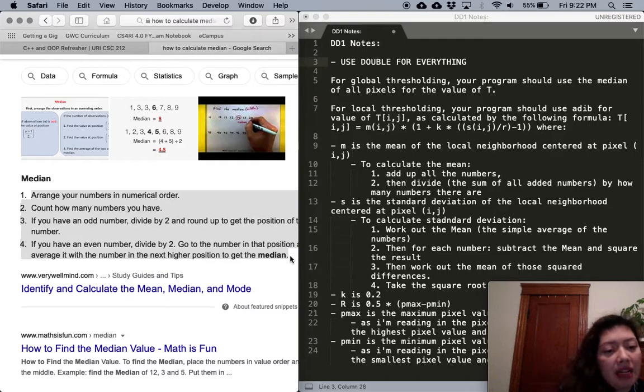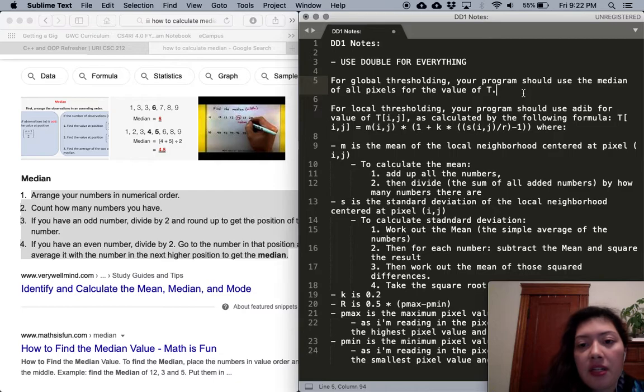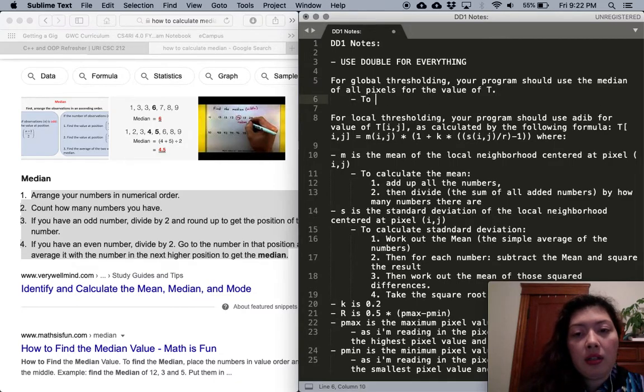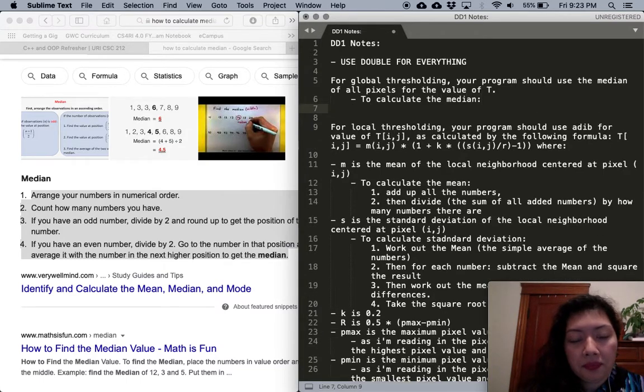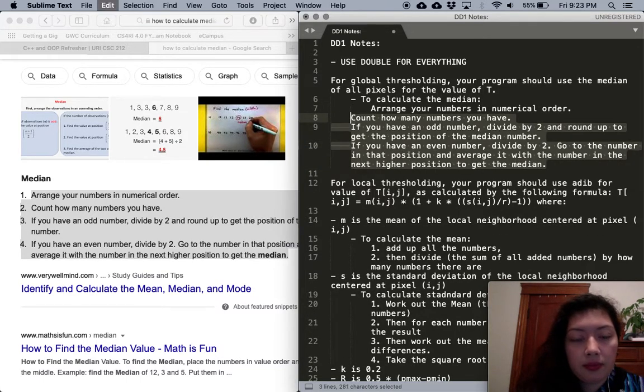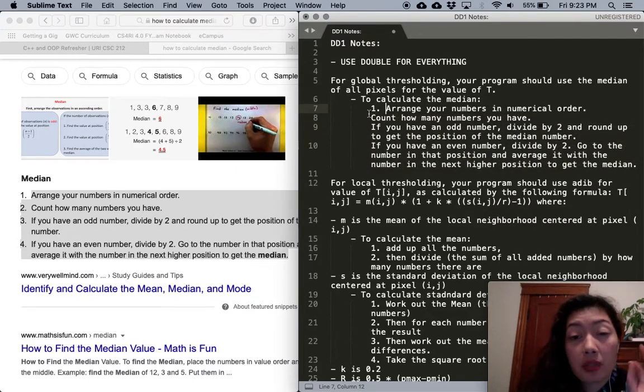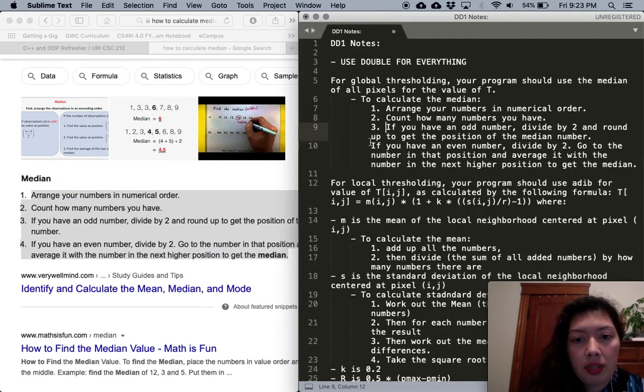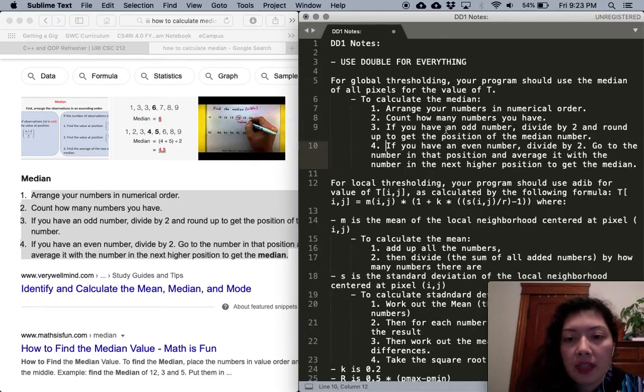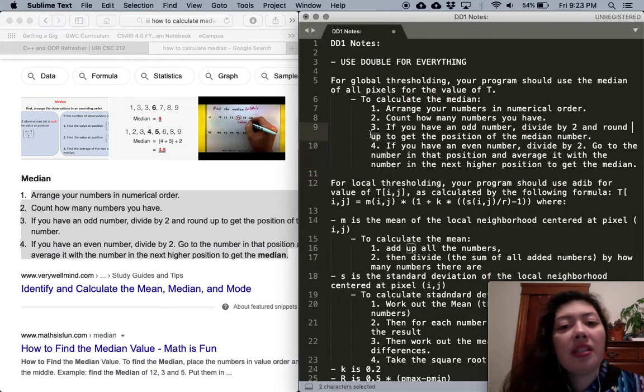So I read it, make sure I understand it. Cool, got it. Gonna make a note for myself here to calculate the median. And again, having those numbers of steps is super helpful. 2, 3, 4. Okay. So we have an odd number divided by 2 and round up to get to the position of the median number. So this is important here, right?